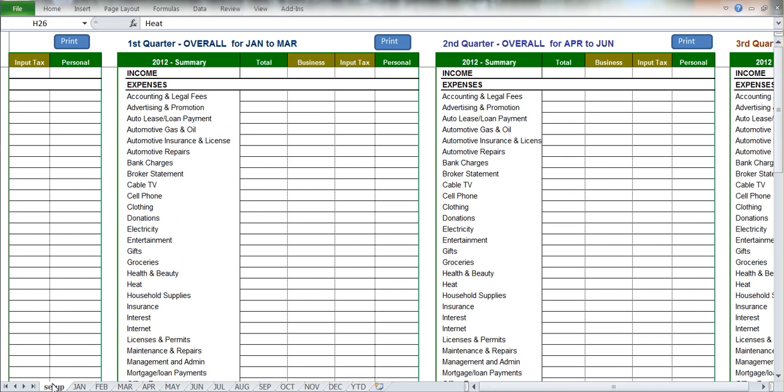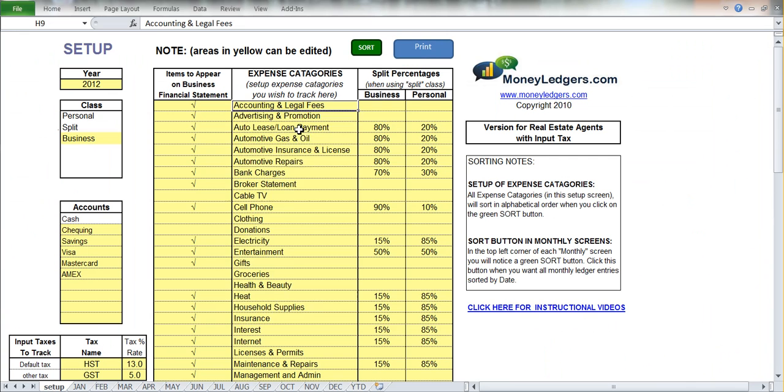And finally, we have our setup screen. In the setup screen, we simply put in our expense categories as you would like. And then to the right, we have split percentages. So, for example, if you have an automotive lease or loan payment and you want to expense 80% to business and 20% to personal, you simply enter the ratios here. And then when you do your entry, you use the split class and it'll do the math for you.